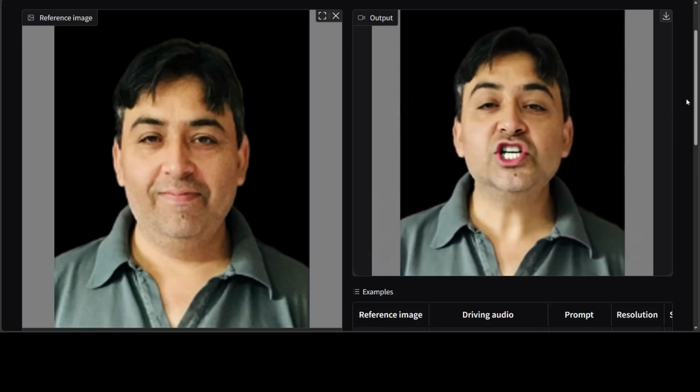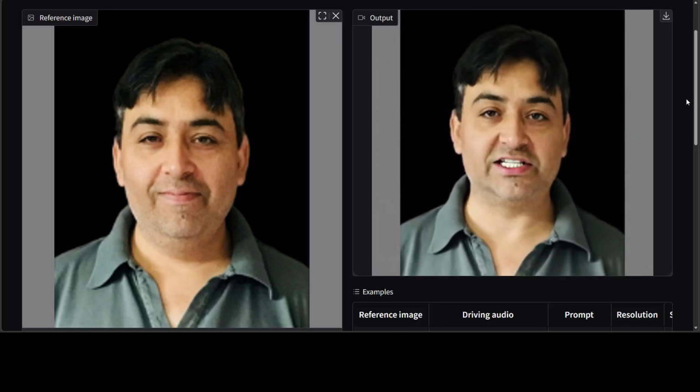Hello there. You can now generate expressive talking avatar videos from one image and a matching voice.